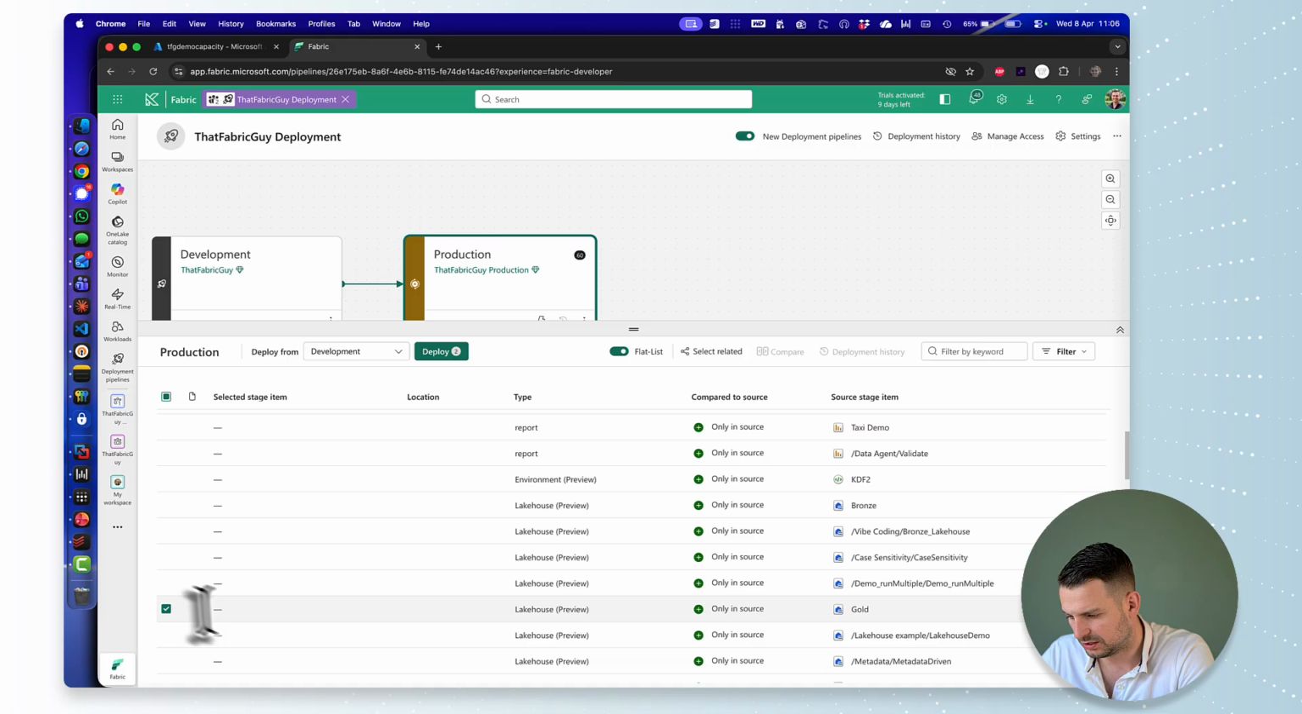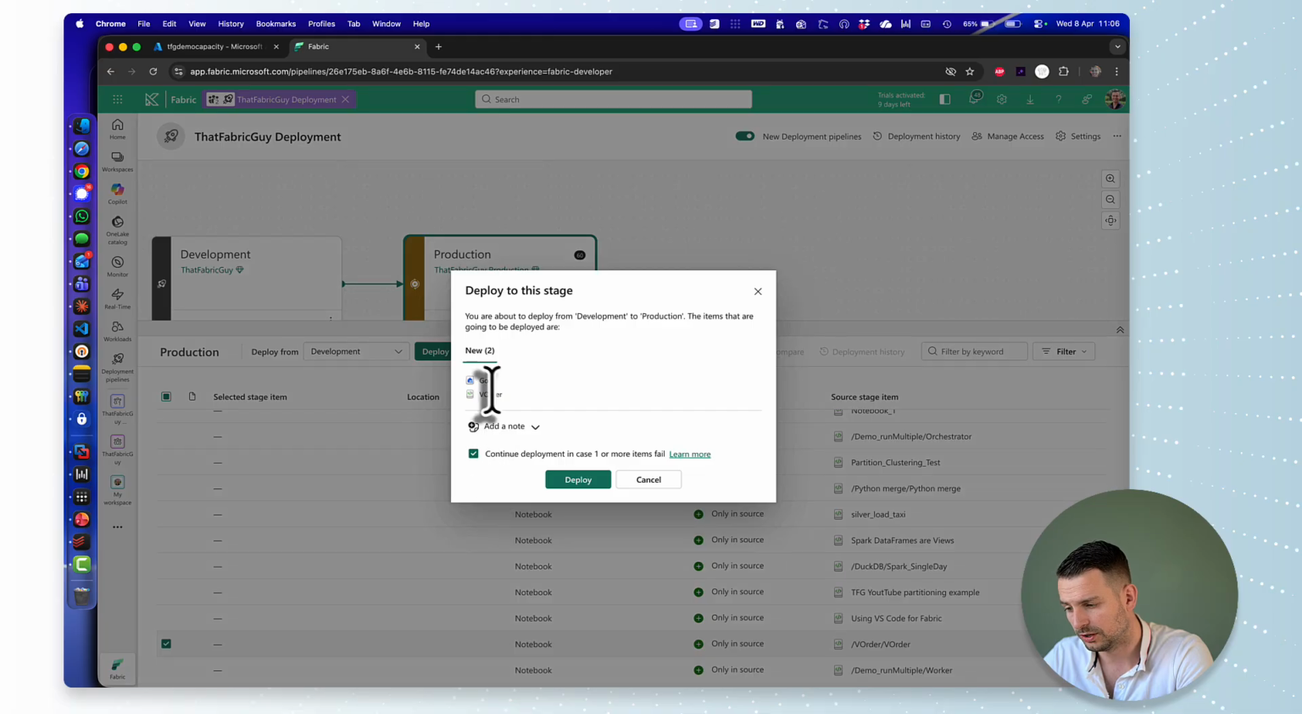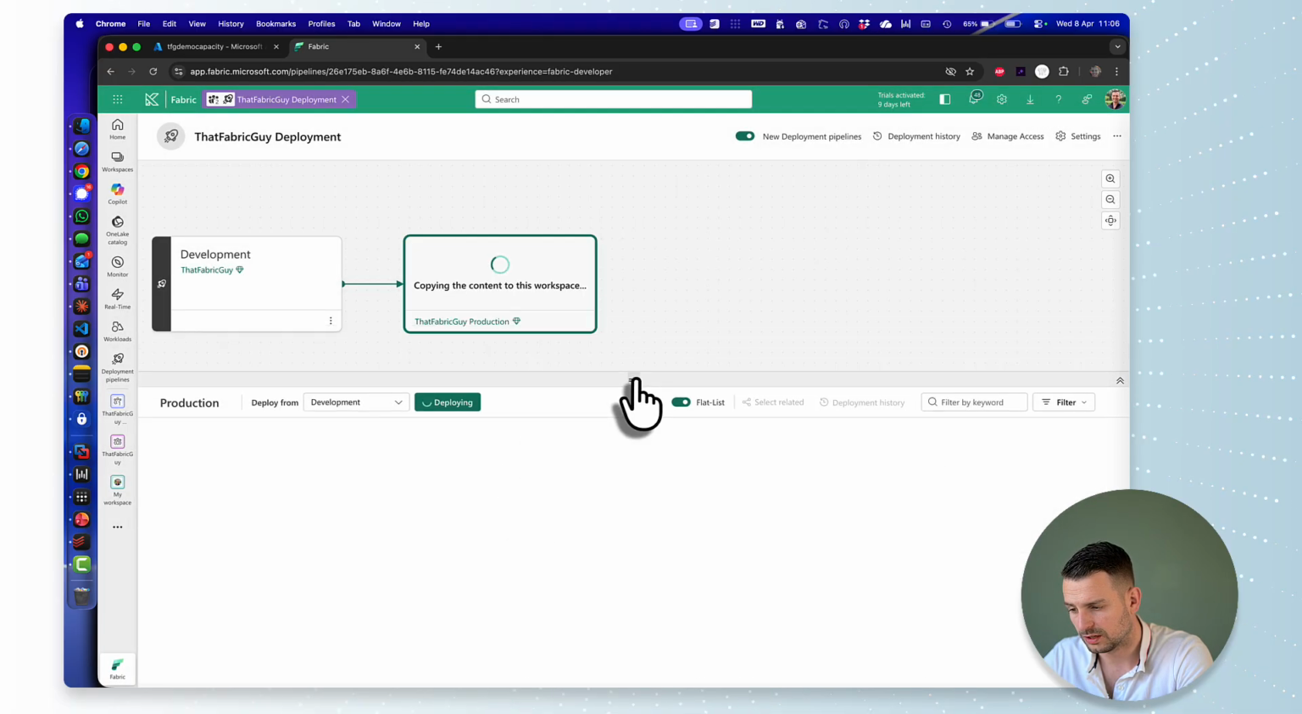Yep, we now see that we have a Lakehouse Gold selected and we have our V-order notebook selected. So we can see that there is a deploy to button in here. We cannot compare because there are no two versions of these objects. So we simply hit deploy. We will deploy these two objects and we confirm by clicking deploy.